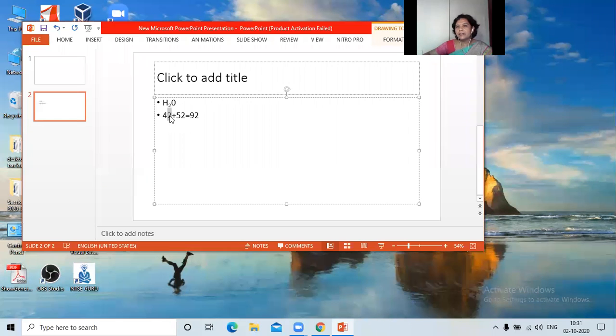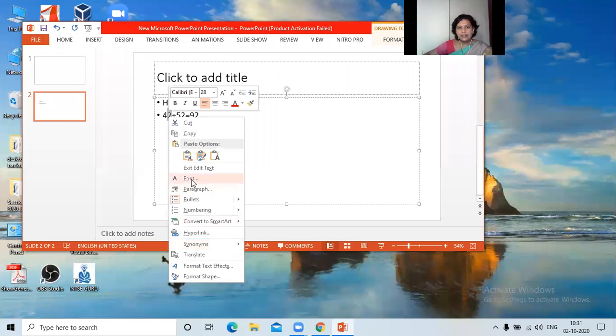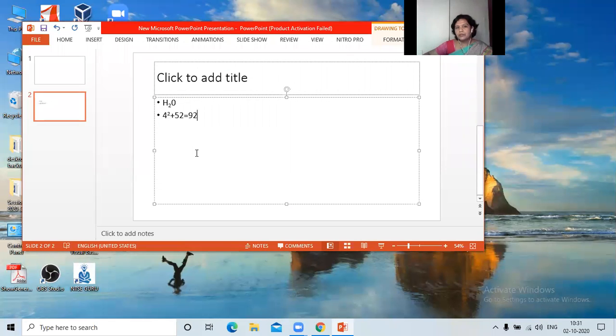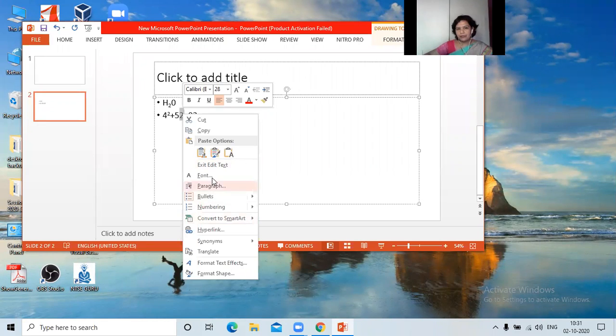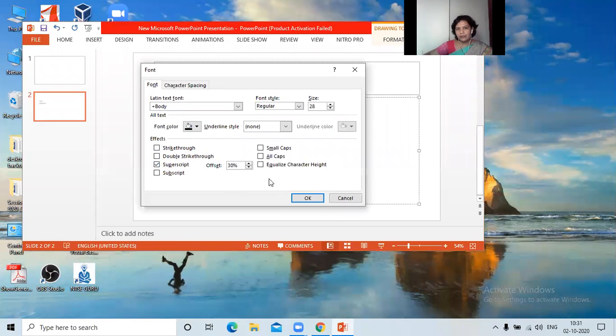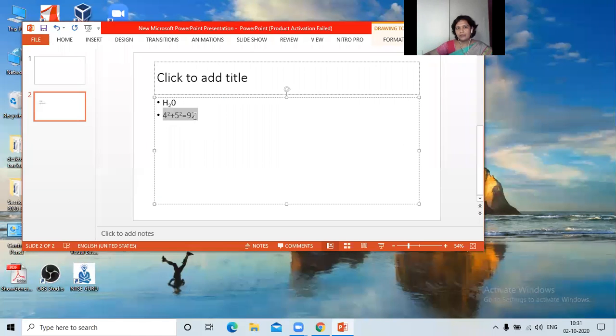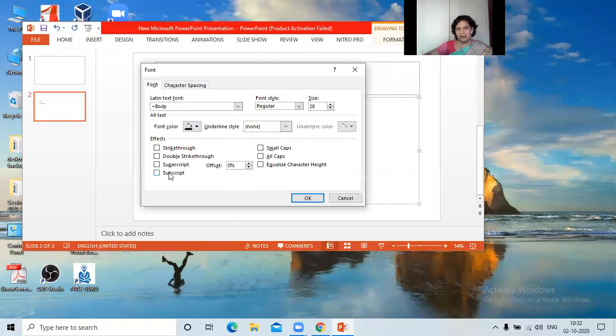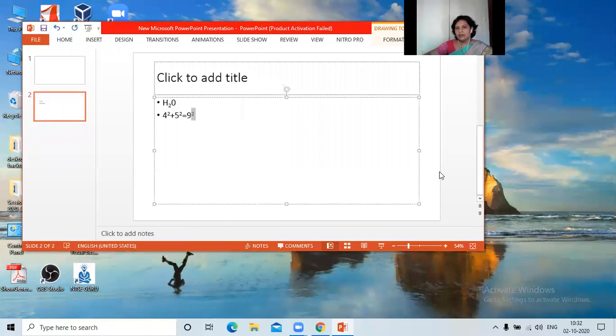Please don't go into the details of maths. I'm very weak in it. So I'll right click it, go to fonts, and make it superscript. So see here, it has gone 4 square.